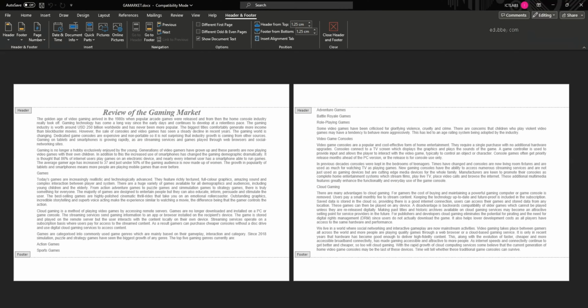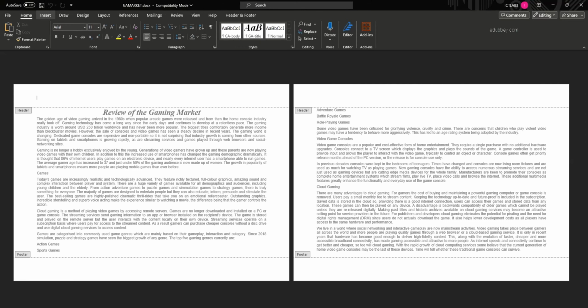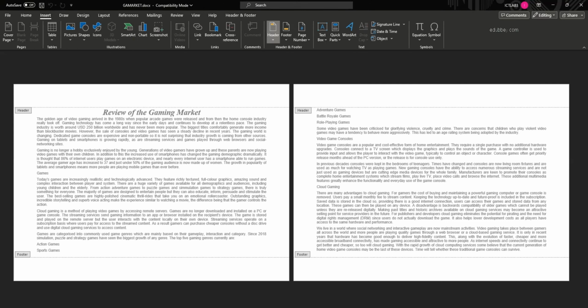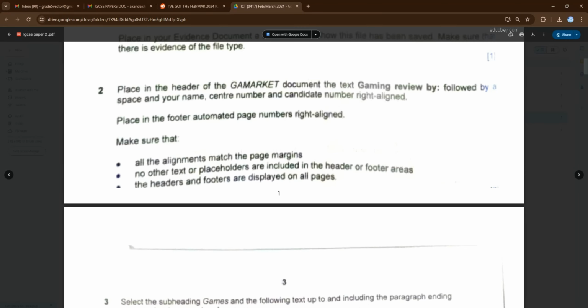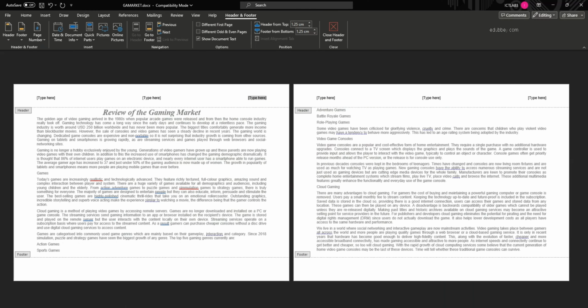Okay, so just double click here. One of the easiest things you can do is click on header, and you can choose from these 3 options. According to the question, place in the header of the GA market document the text gaming reviewed by. So let's type gaming reviewed by, then space, you put your name, then center number, then the candidate number, then you close this one.